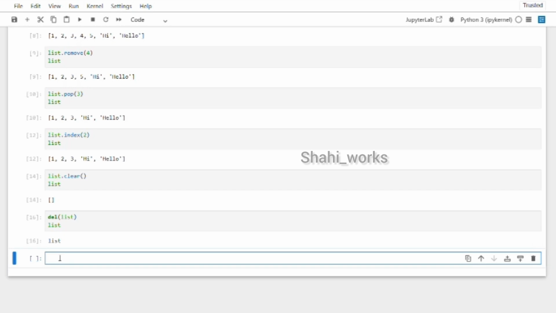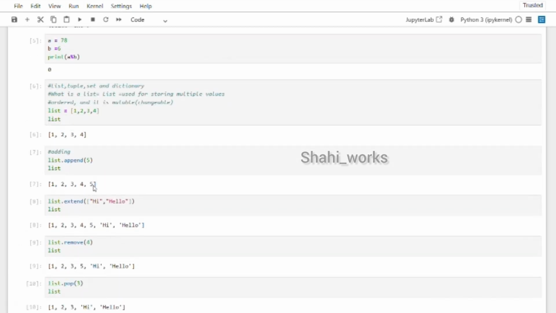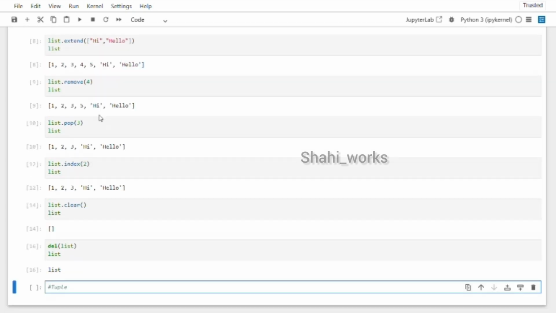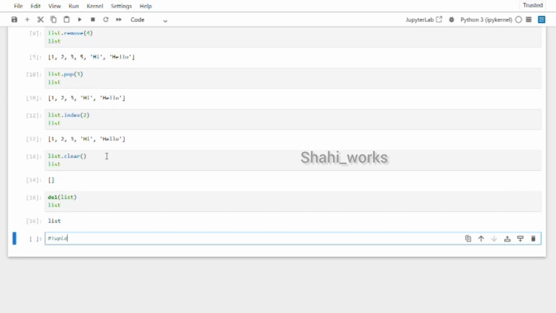Now next let's move on to tuple. The second type is tuple. So I hope now you understood what a list is. A list is for storing multiple values and it is mutable. Mutable means which can be changed. Also it is ordered. So we saw how to create a list, append and extend, remove, pop, index, clear, like this you can do.